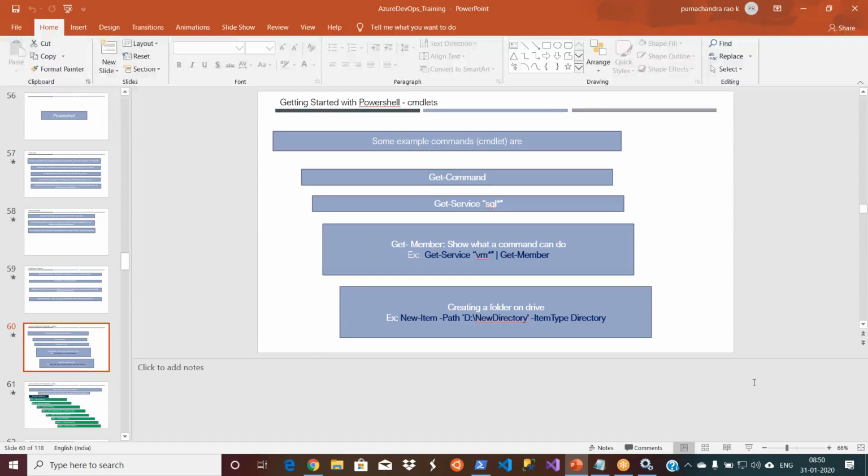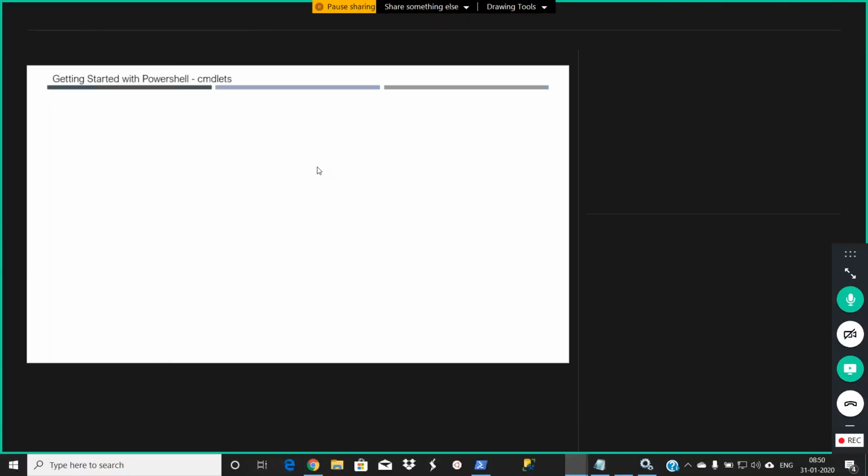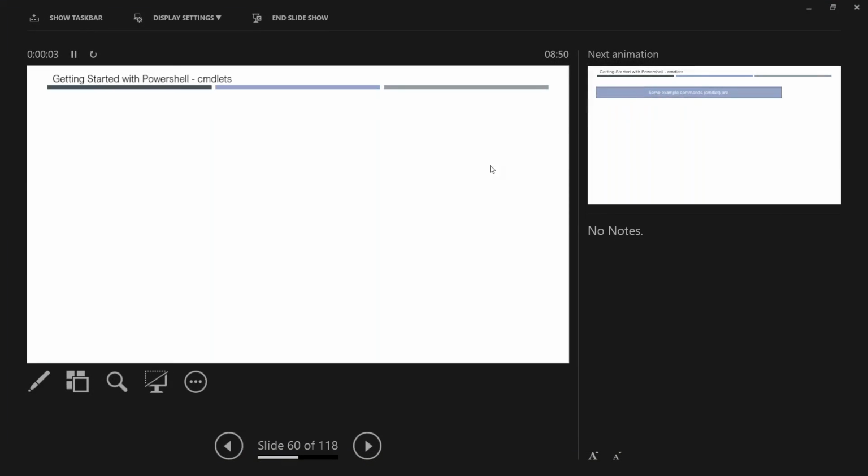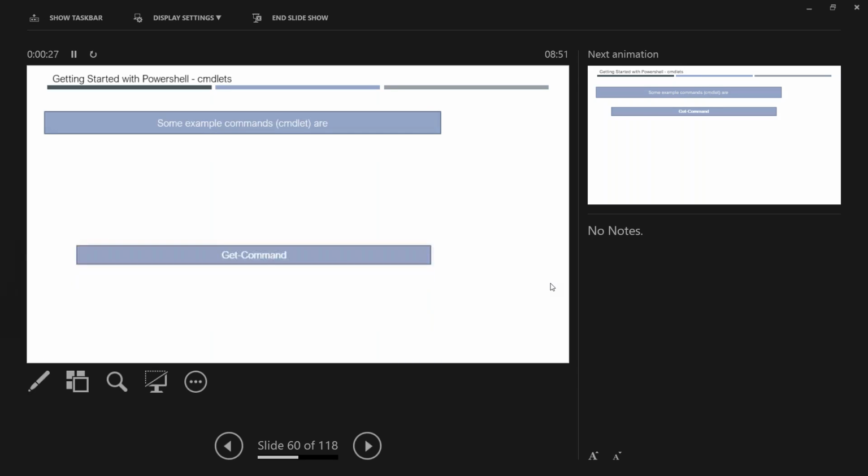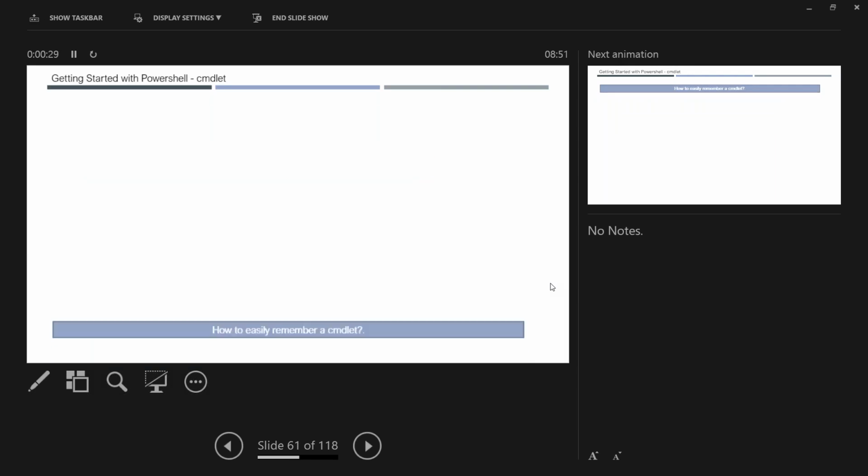But as I told you, we have hundreds and thousands of commands, right? How will we remember them? Microsoft wanted to make it very easy, so they made a naming convention even for the commands, so that you can easily search for them. If there is no naming convention, no criteria, you cannot search for anything, right? So they made it as well. Let me go to the next slide.